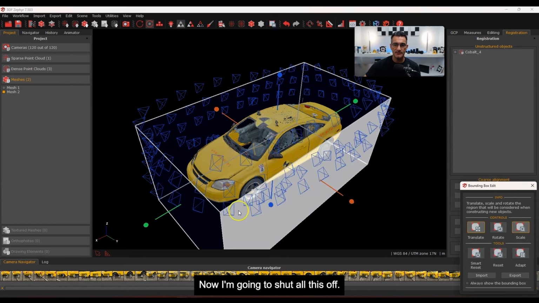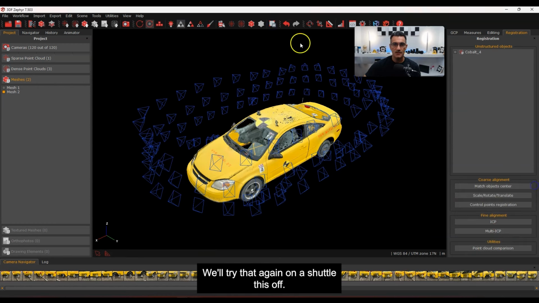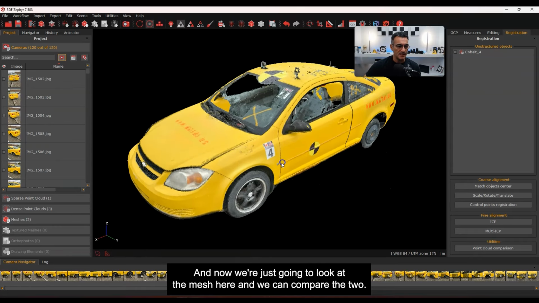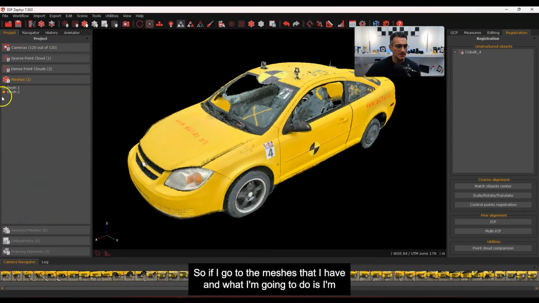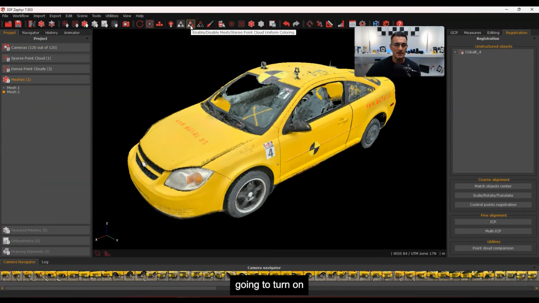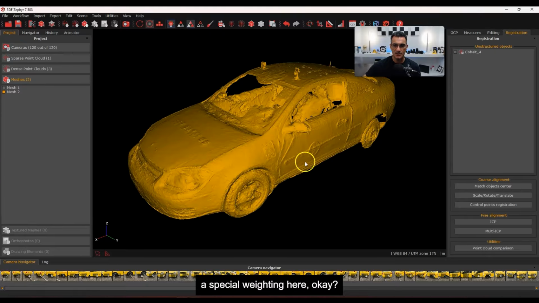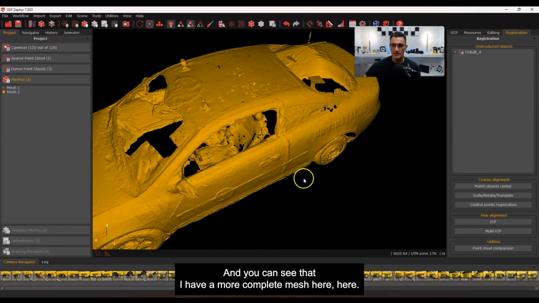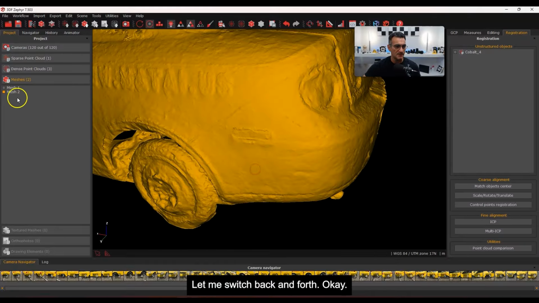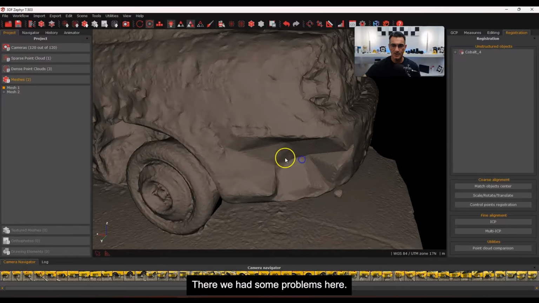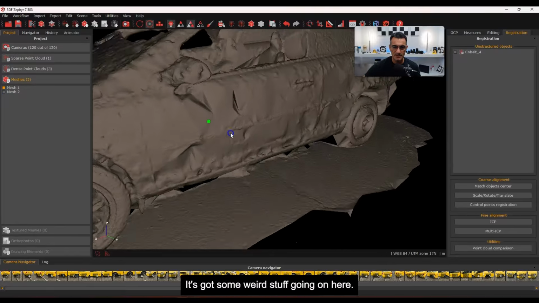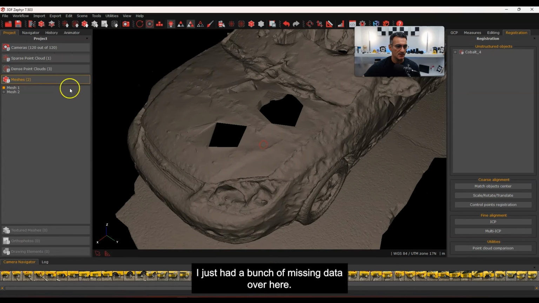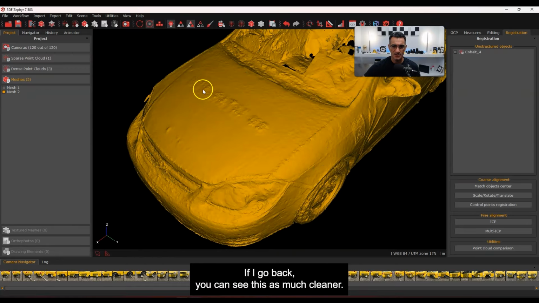Now I'm going to shut all this off, and now we're just going to look at the mesh here, and we can compare the two. So if I go to the meshes that I have, I'm going to turn on a special lighting here, just a single color, and you can see that I have a more complete mesh here. Remember at the back we had some big problems here. Let me switch back and forth. There we had some problems here. This thing's really mushy. It's got some weird stuff going on here. I just had a bunch of missing data over here. If I go back, you can see this is much cleaner.